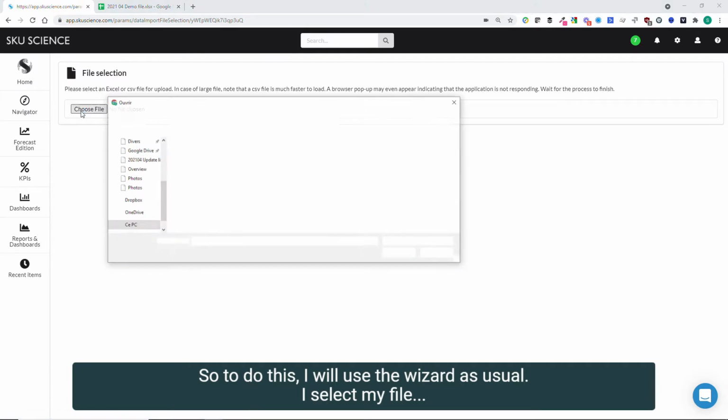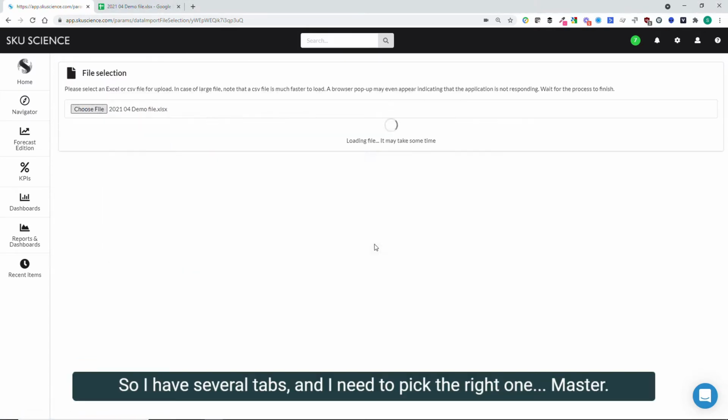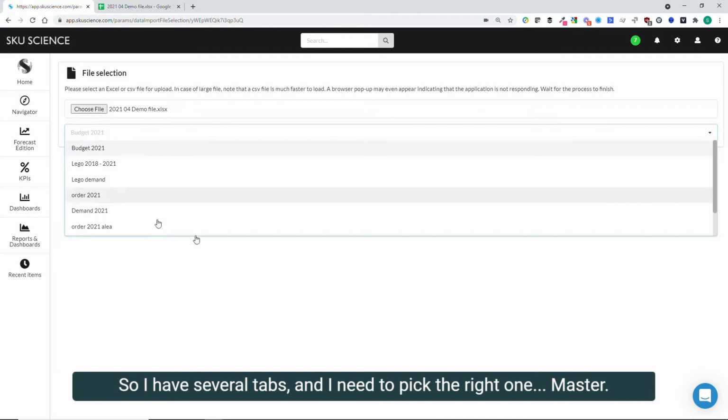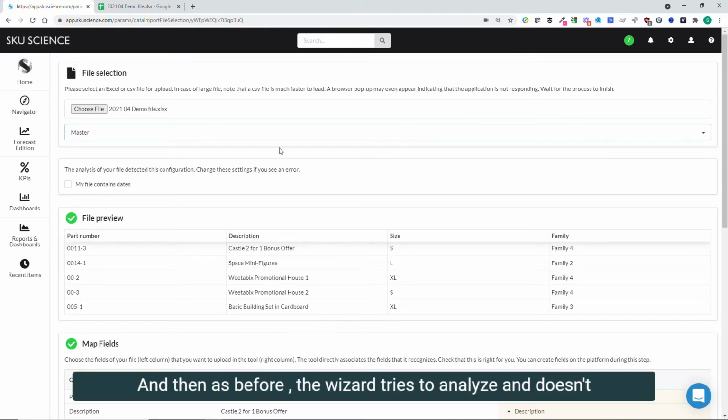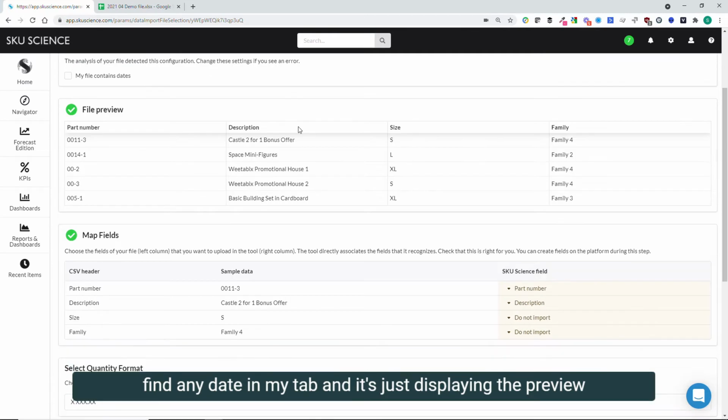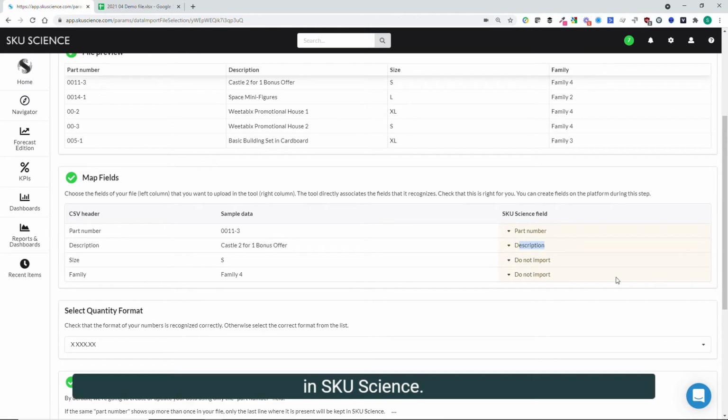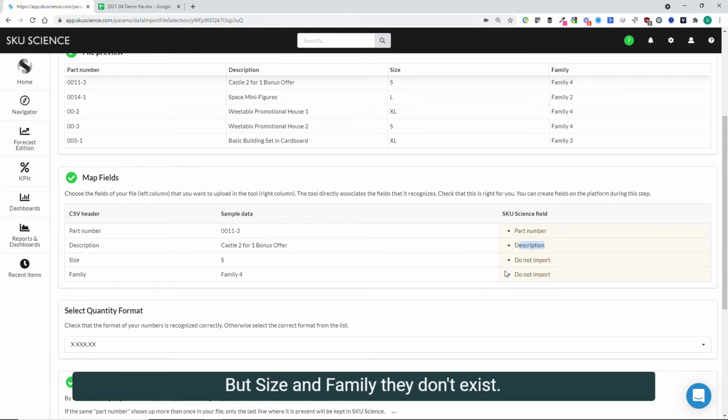I select my file. So I have several tabs, so I need to pick the right one, master. And then, as before, the wizard tried to analyze and doesn't find any dates in my tab, and it's just displaying the preview of my file. So as you've noticed, it recognized automatically the part number and the description, which are fields existing by default in SKU Science, but size and family, they don't exist.